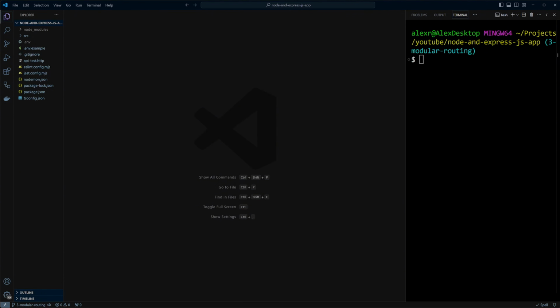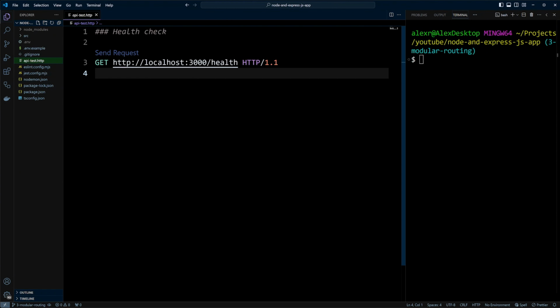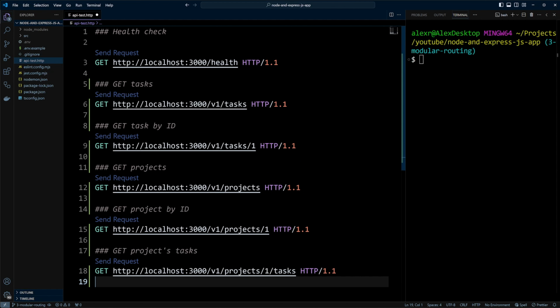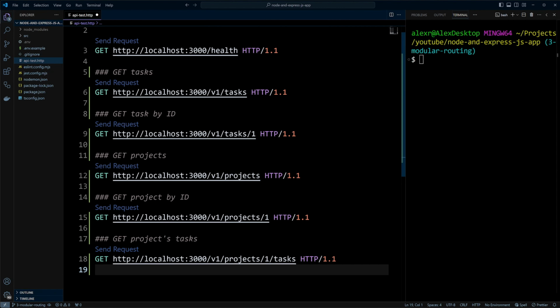First, we're going to define the routes in the API test.http file. We already have the health route in here. Let's paste a few more routes. These routes will be used to list tasks, to get task by ID, to list projects, to get project by ID, and to list tasks by project.